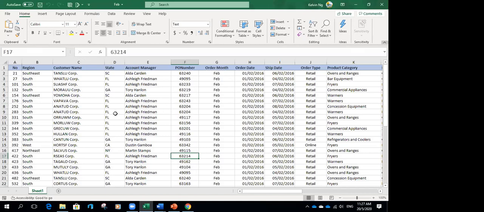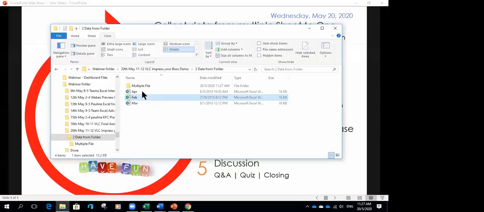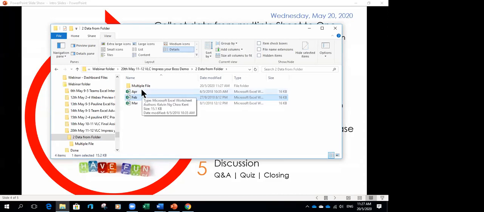Basically, the layout is about the same. It's exactly the same, but it's just a different set of data for different months. All right, so what I'm going to do is, in the month of January, I created this Power Query to collect the data for me in a separate new file.